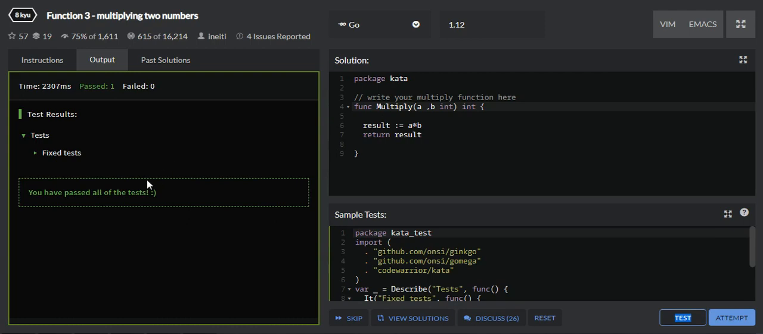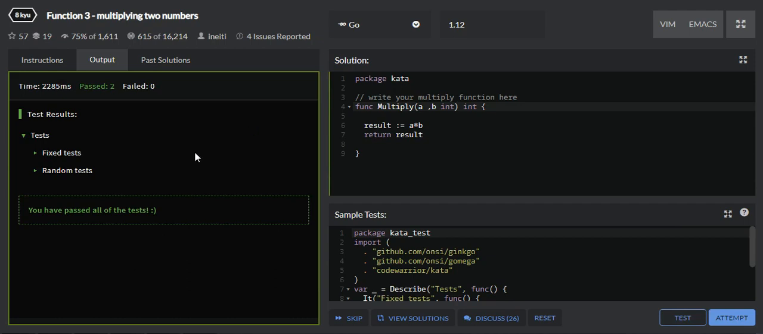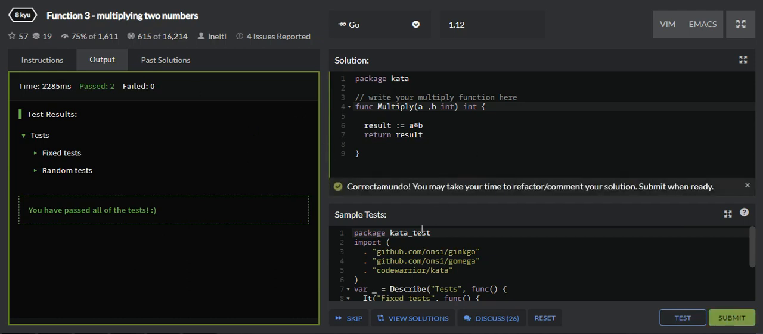As you can see here, the test cases are passed. Now we can attempt the code. As you can see here, even the attempt is successful. Now we can also refactor the code.